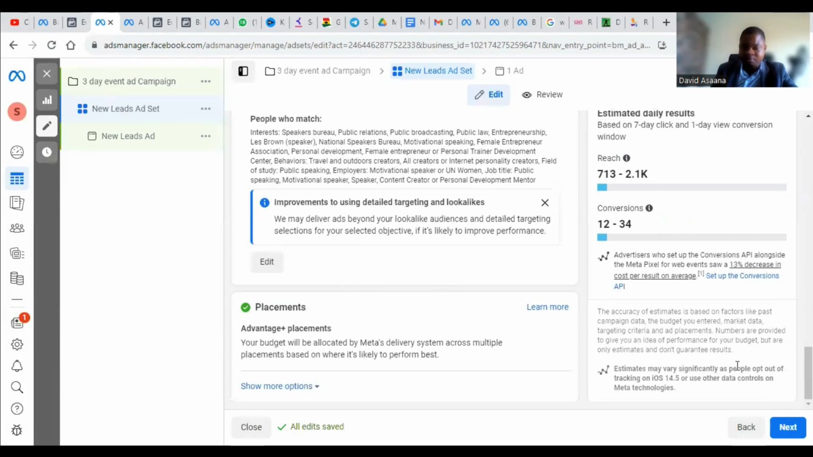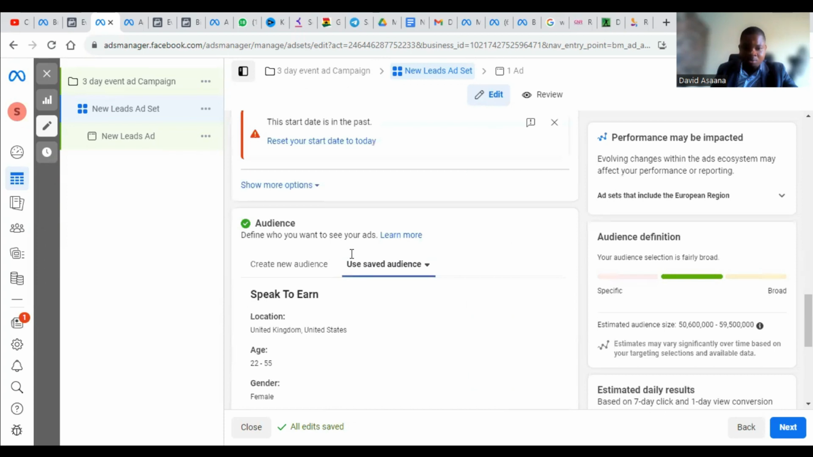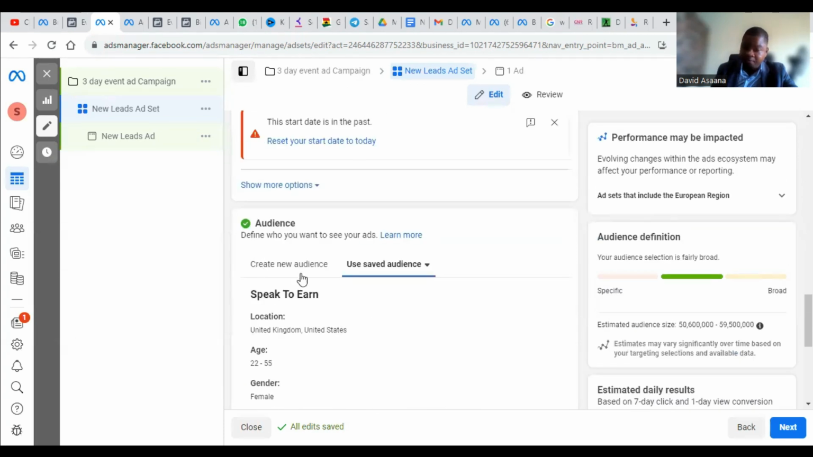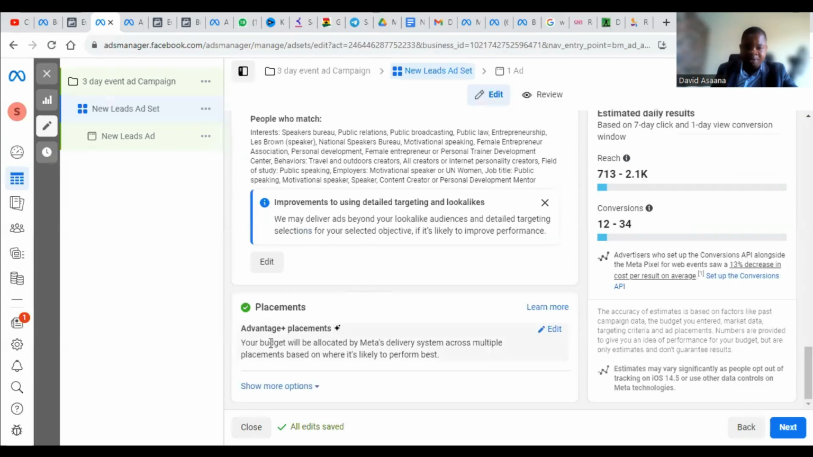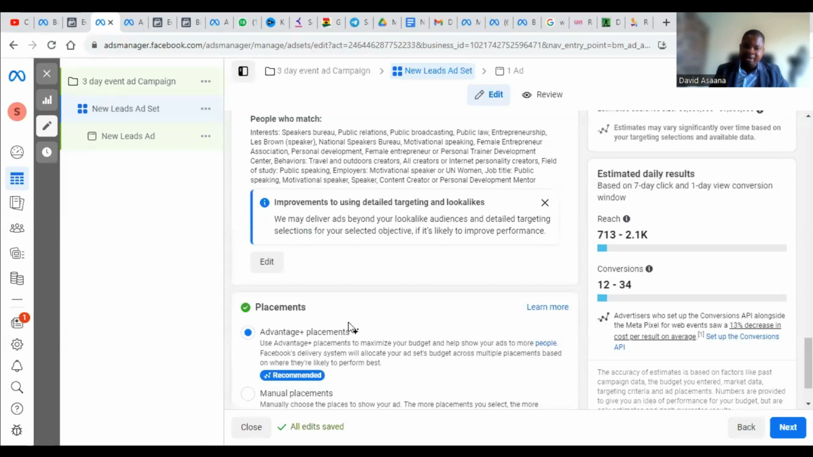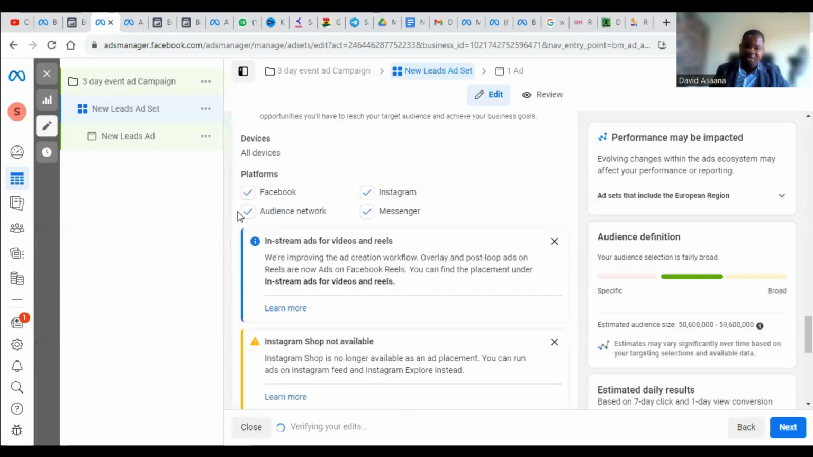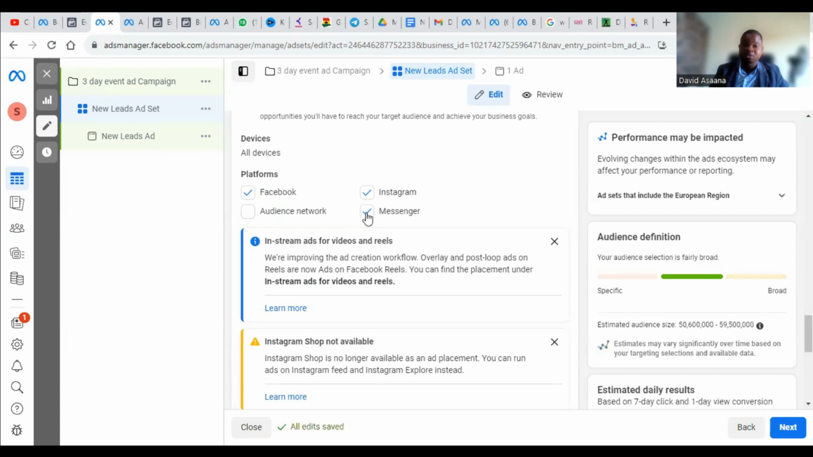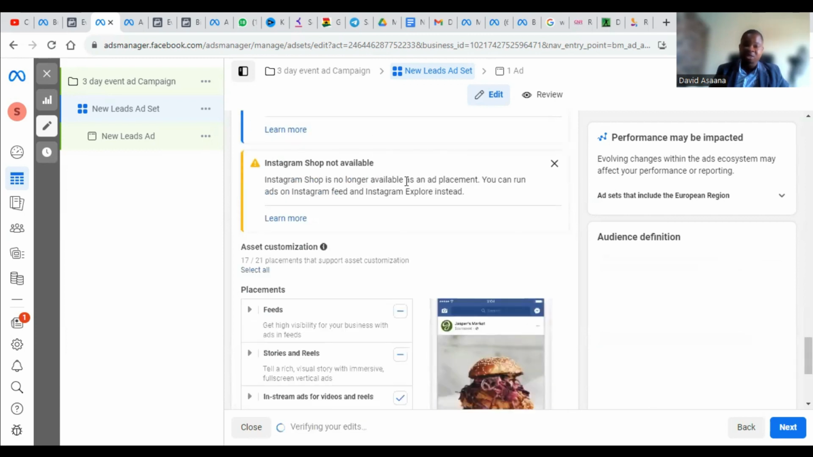Then when you scroll down, you will see placement. So we have advantage placement and we have manual placement. You can go for manual placement because it's the best. For the advantage placement, sometimes they will show your advert to some of the placements that are not effective. So when you click on edit, you go to manual, and under manual, you can select. For example, audience network and messenger are not good placements. So you can remove them, leave Facebook and Instagram.